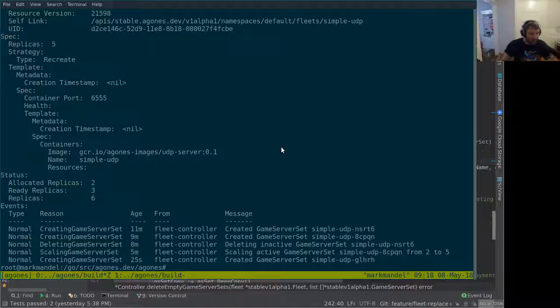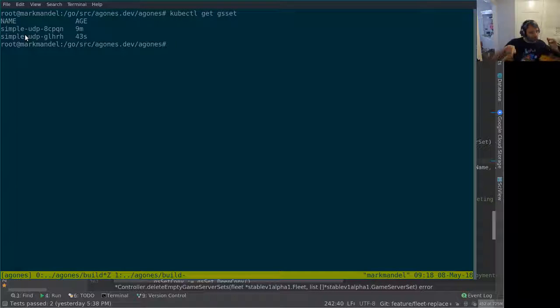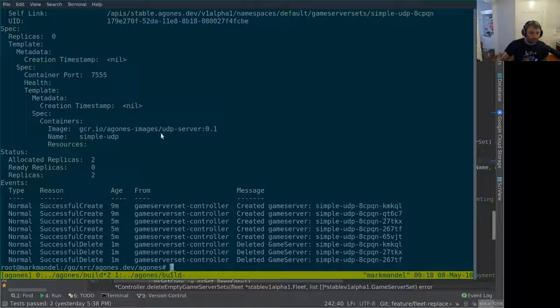Okay, cool. So that looks pretty good. If we look at our game server sets, which are basically the structure behind each one, we have a game server set for each of the old configurations. So there's the old one. Let's have a look at that. kubectl describe the old one. Sorry, describe game server set. There we go. Oh, sweet. Here we go. So you can see that it's been updating, deleting.